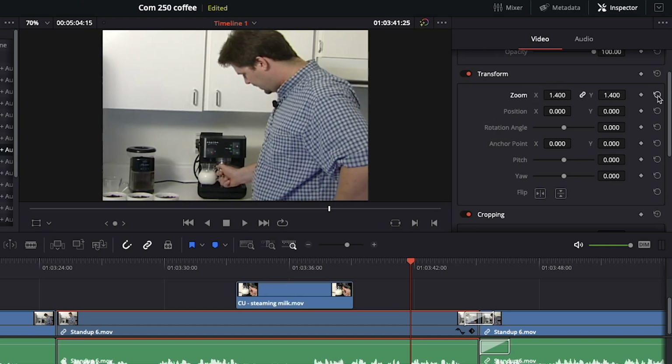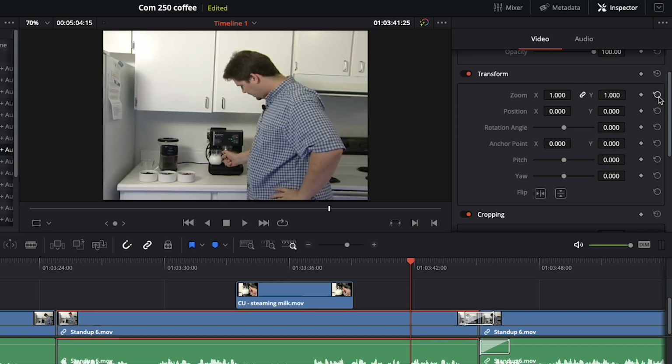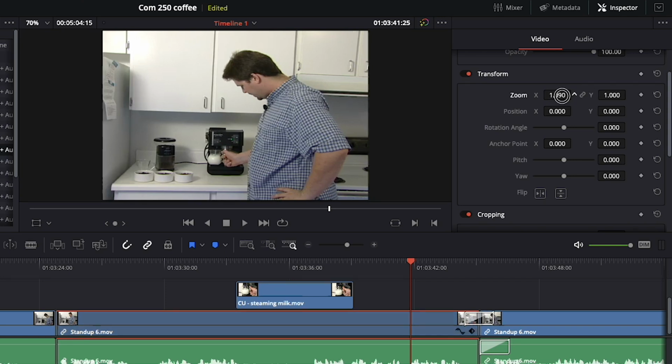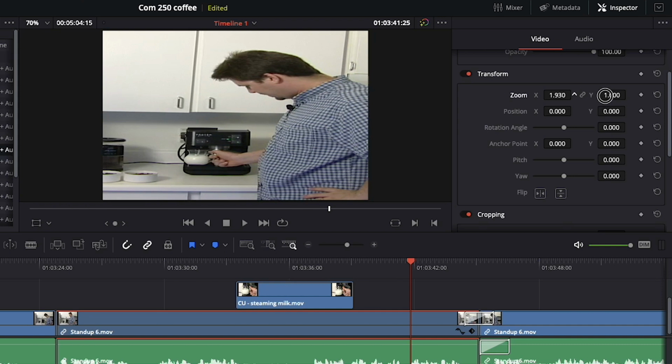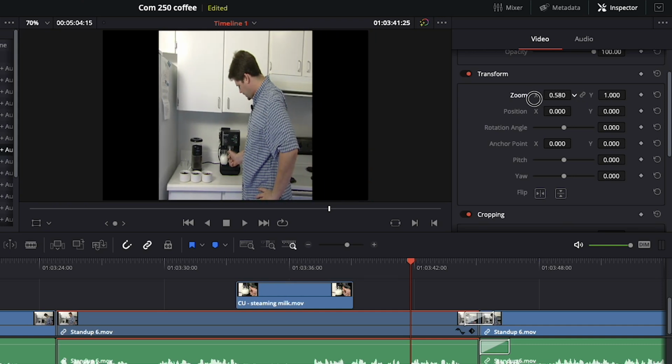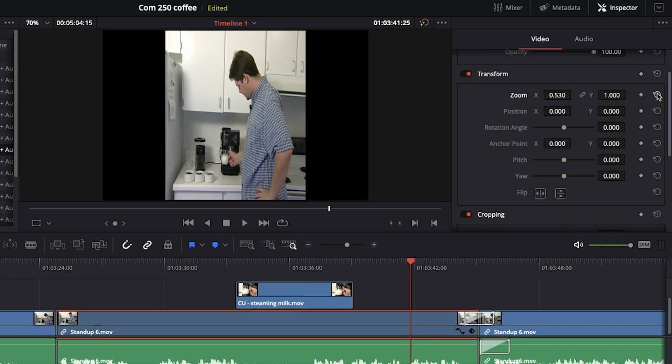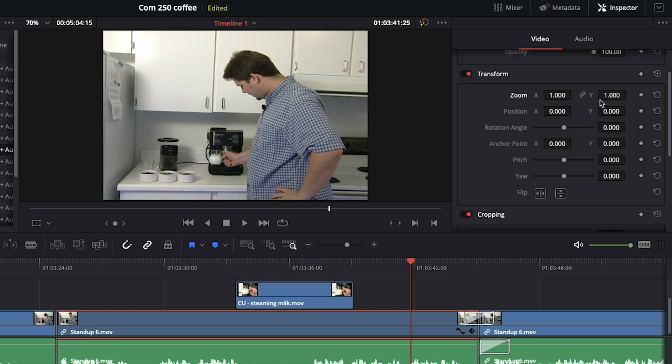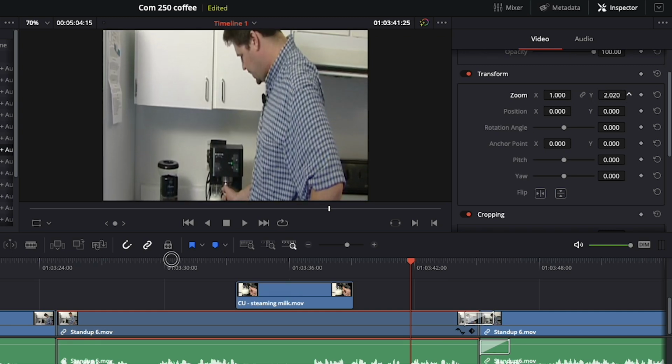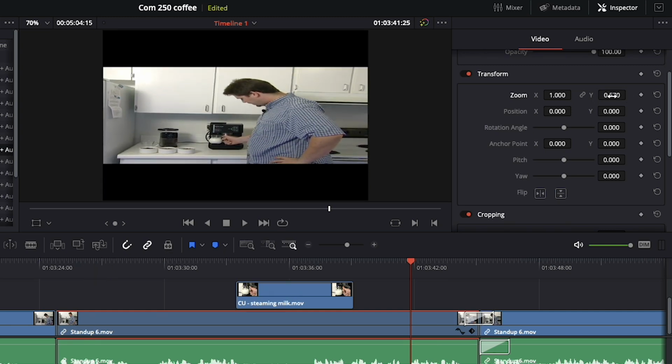And on all of these, there's a reset icon to the far right-hand side. So I'm going to reset my zoom there. Just for giggles, let's take a look at what happens if I do them separately. So I can zoom the X out and stretch or shrink it that way. Let me reset that. And likewise, if I have the link broken, I can zoom the Y so I can get a stretching or a compressing effect here.